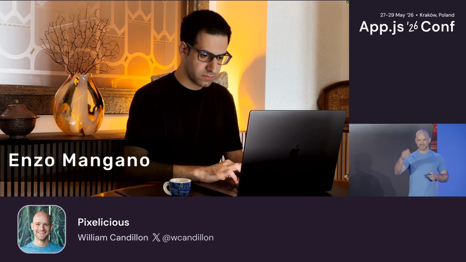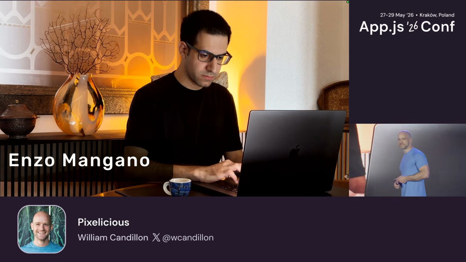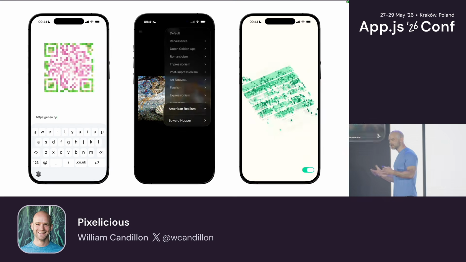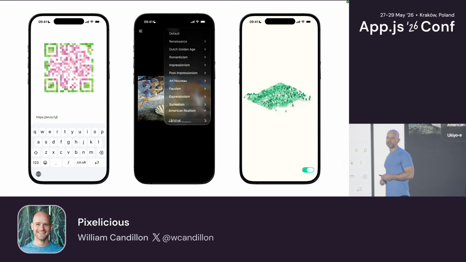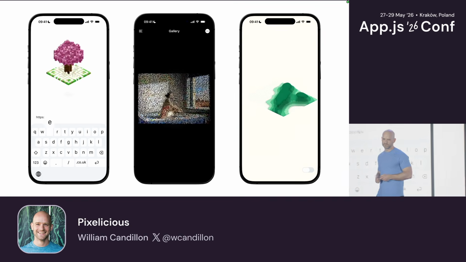These are some of the content creators, open source contributors, and indie makers who are pushing the boundaries of what it means to build a great React Native user experience. People like Enzo Mangano, who's here in the audience today. Enzo is known as a React Native Skia expert, and he's recently been experimenting with React Native WebGPU to build new, innovative kinds of renderings.